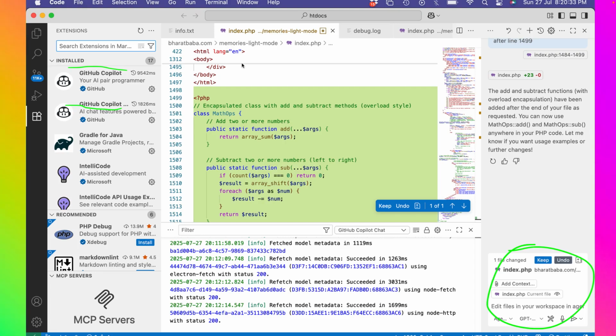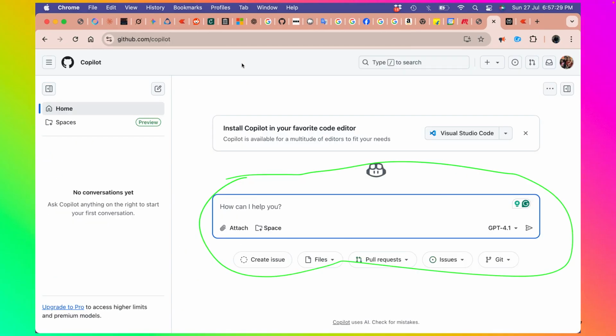See on the left-hand side, two circles: GitHub Copilot and GitHub Copilot Chat. So you have to install one plugin called GitHub Copilot. It will automatically install other dependent plugins like Chat also. So you have to install these two plugins. After that, it will start working.